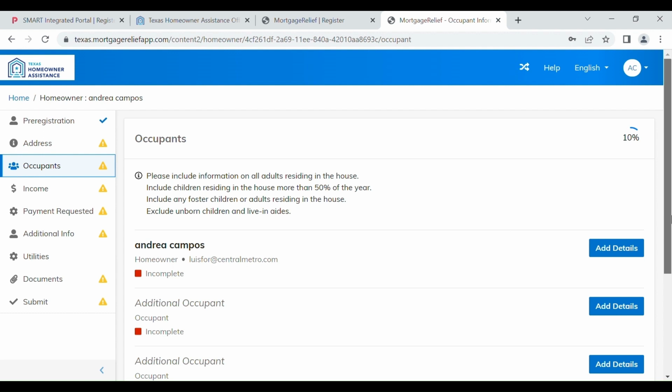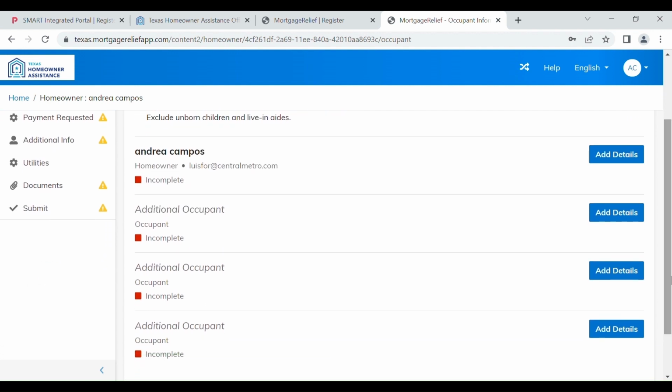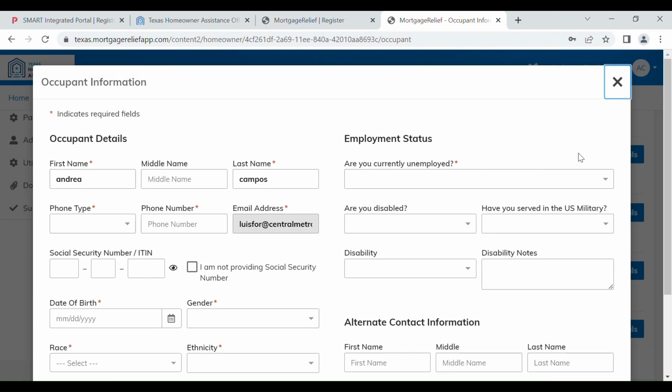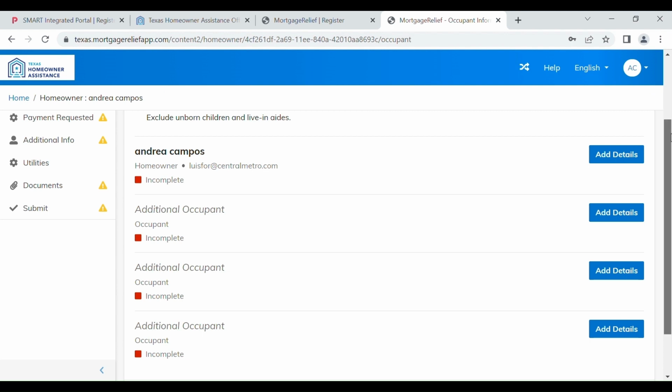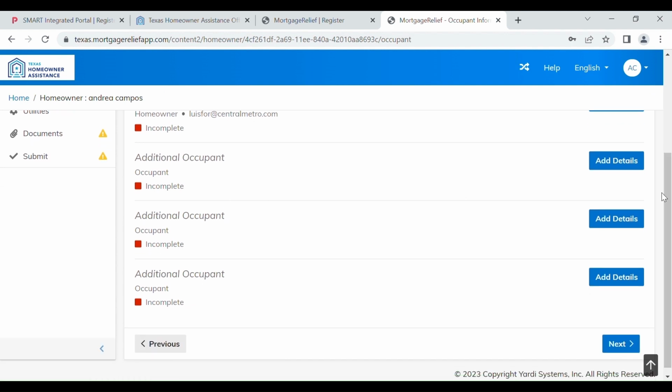So right here you can see you need to add the income. Just click here. I just put any name here just to show you. Just click in here, add details, and you add the details for this occupant. Middle initial, phone number, social security number or ITIN number if they don't have a social security number, and employment status, employed, and then additional occupants that might live in your household.